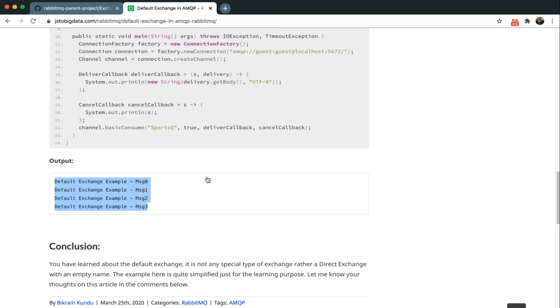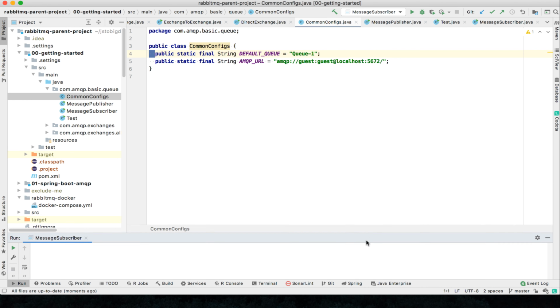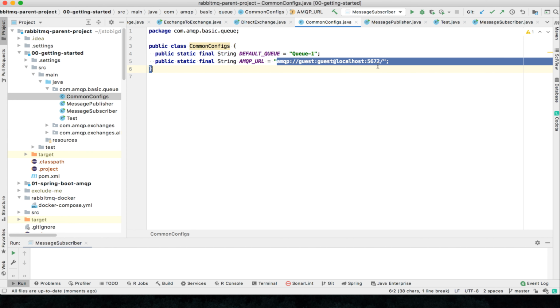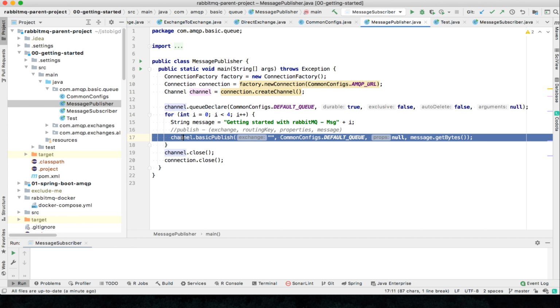So to demonstrate this to you, I already have the code in my IntelliJ IDE. This code was already explained in the elements of RabbitMQ tutorial. I have the queue name as Q1 and the AMQP connection URL amqp://guest:guest@localhost:5672. And I have a message publisher which is publishing the message inside a for loop, and I am publishing 4 messages without specifying any exchange name.